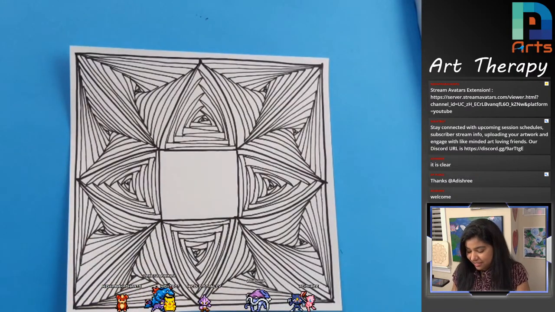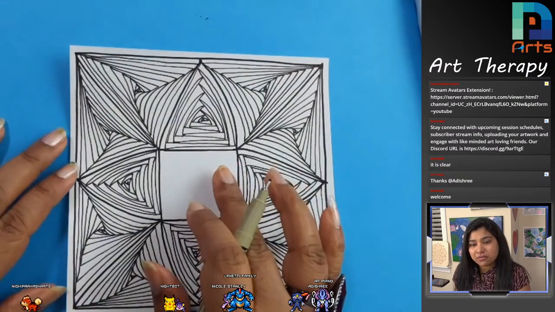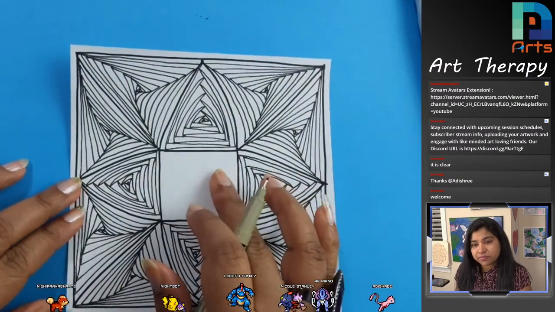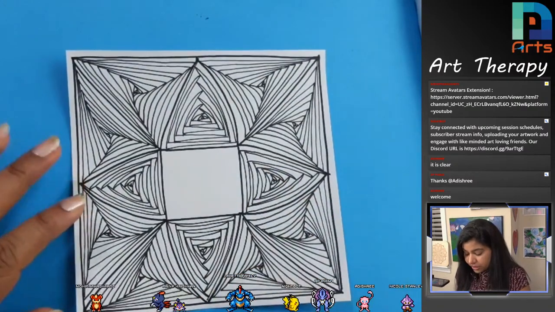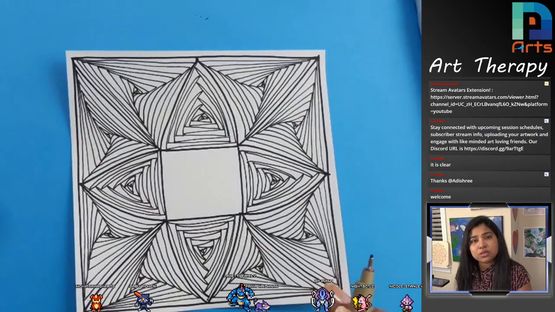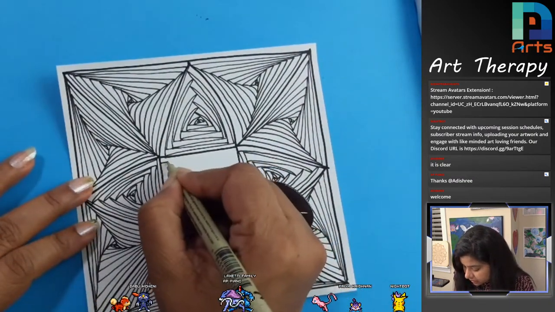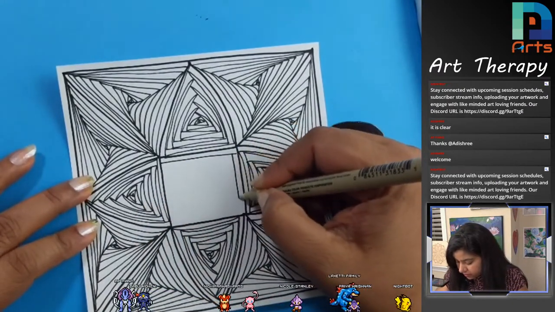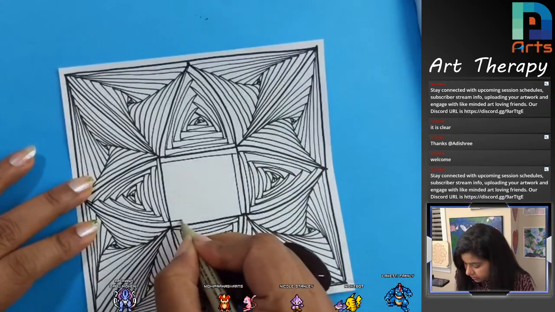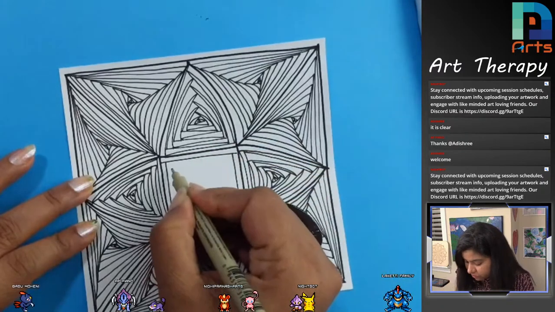Yay! How is it looking? So excited. Now it's time for the square. For the square, it's just a very basic twist. We have done that one once. It's just a repeated square spiral, not slanted, that's it, just the straight spiral.